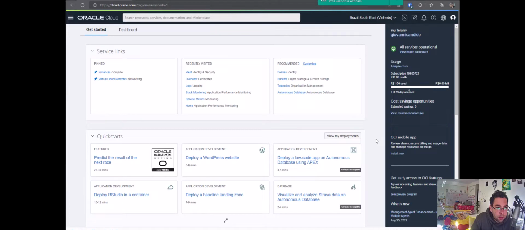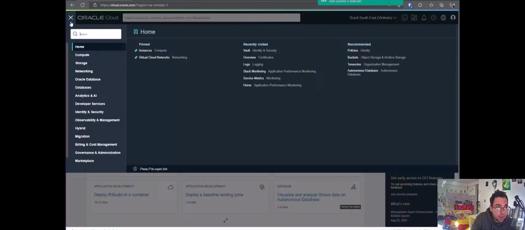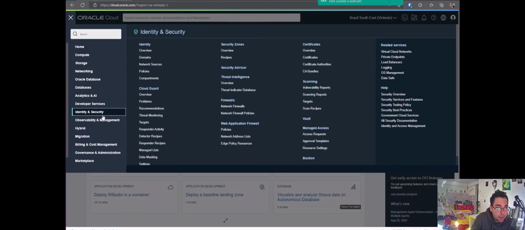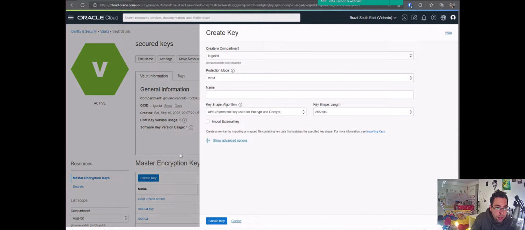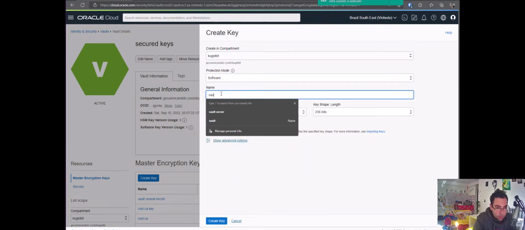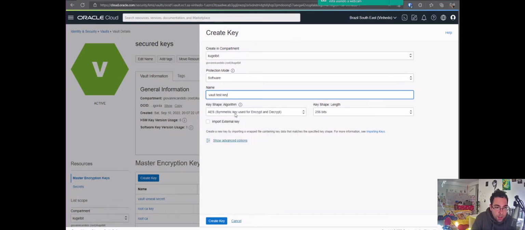Now we start configuring Vault. First thing we're gonna need is a key to unlock the Vault. So you go to Oracle Cloud, Identity Security, Vault. If you don't have a Vault yet, you create one here. A Vault is storage for keys. So I have one here. Generate a key. You can use a software key which is free. And Vault test key is a symmetric key. You can select the key shape and use 256 bits.